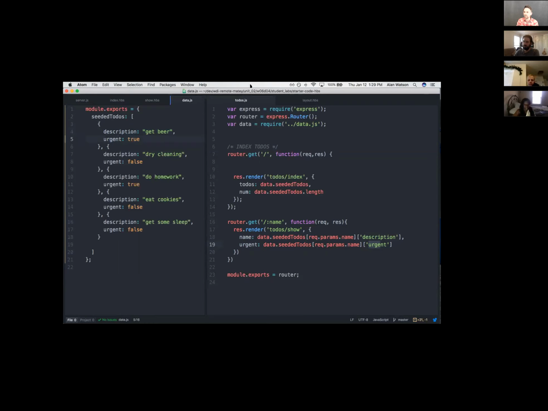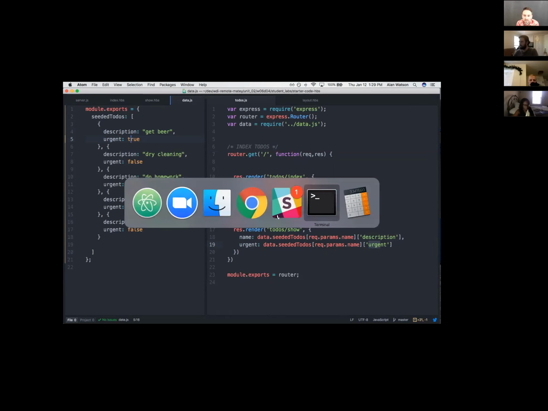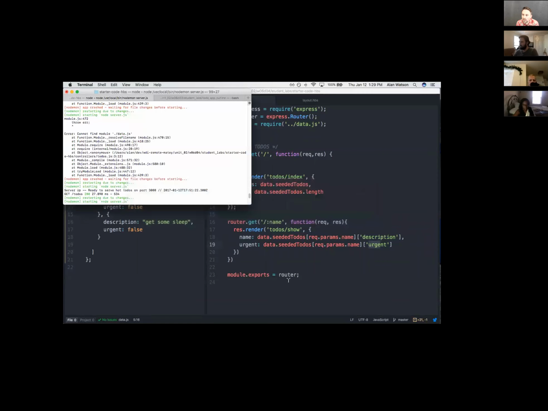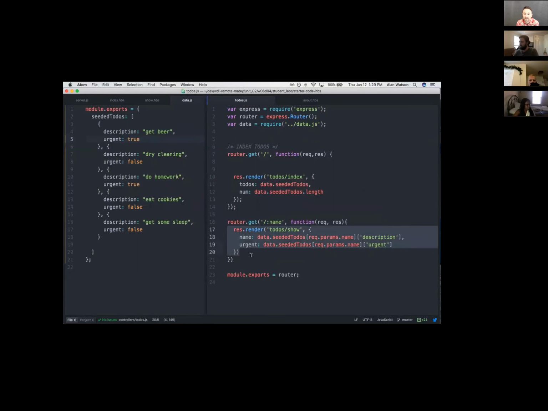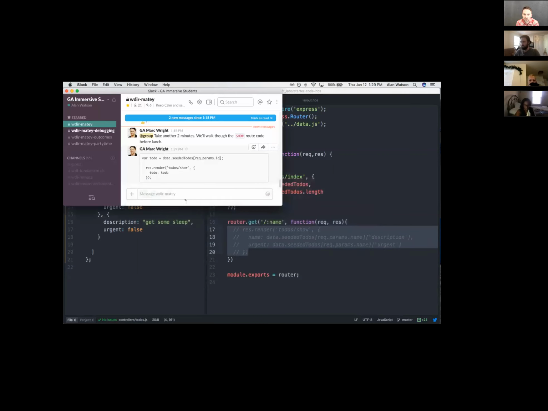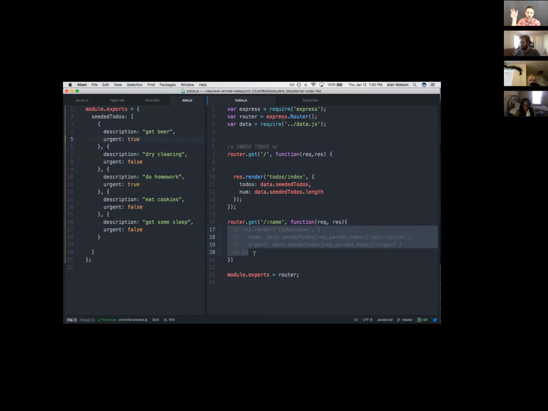Hey, Alan, we've got 1 minute left. I'm going to push up my code to the repo, but let me show you this way of writing that logic inside your route. Grab that code I just put into Slack, comment out your lines 17 through 20, and dump that code in. Again, Alan's code is awesome and it's totally valid and works. This is just maybe another way to do it that wouldn't require that description and urgent square bracket.